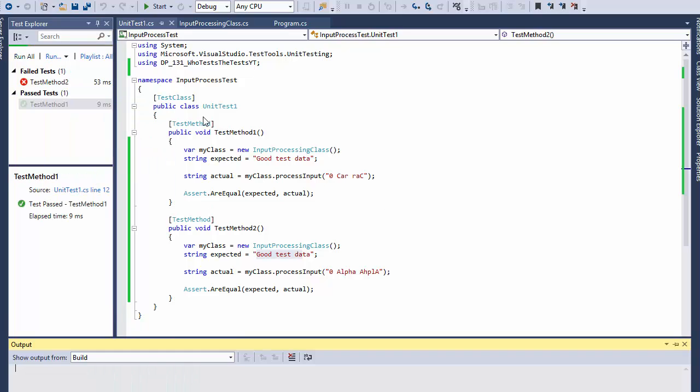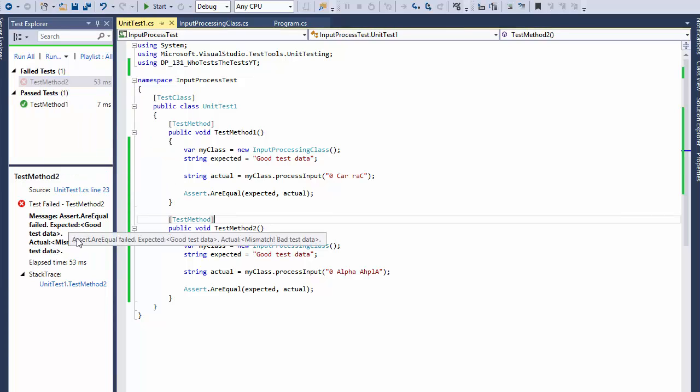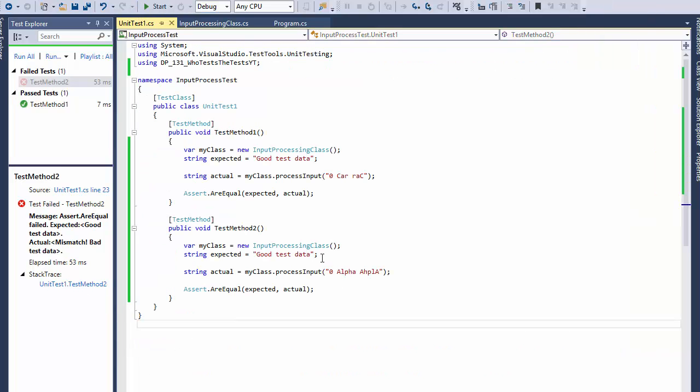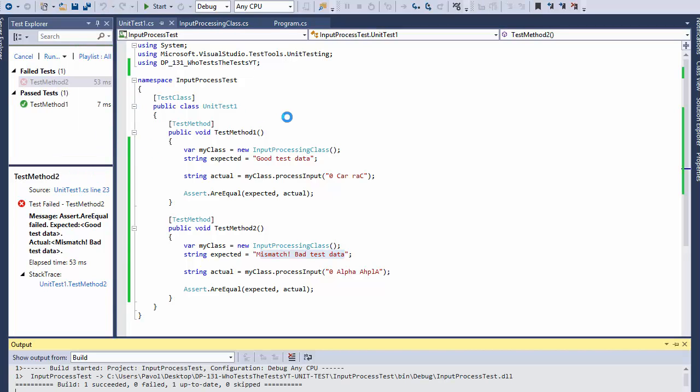Oh, I didn't run it yet. So why do I have a test method 2 failed? See, it failed because we were expecting good test data and received bad test data. But in reality, I just wanted to show you that it's going to fail. What we actually are expecting is obviously mismatch bad test data. So this is our expected output, and now we can test it again. And now it passed. Now we have both of them passed.